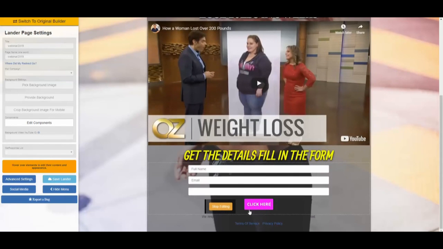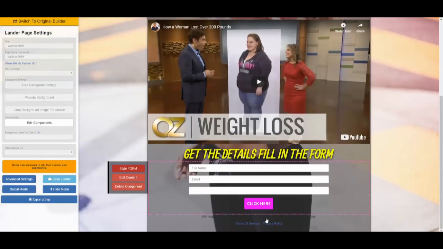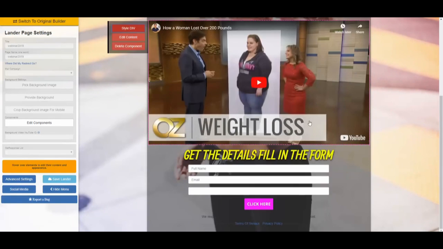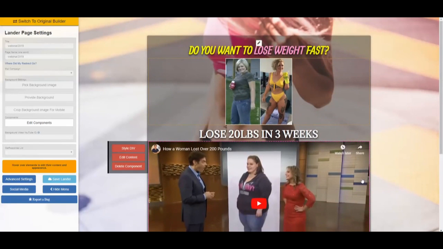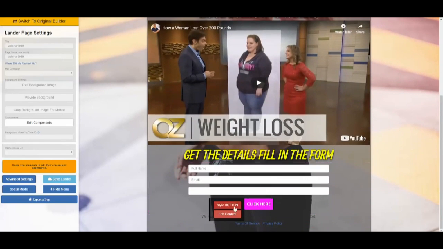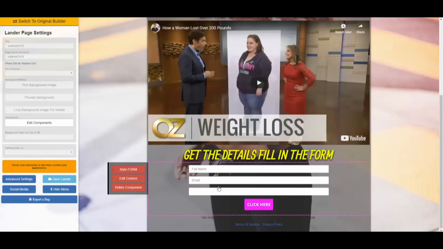Click here. And now you see the buttons there. So they can go through this and fill out the form, hit click here, just like that. Well, let's add social buttons too. Okay, you probably want to add social buttons on a capture page, but I want to show you just how easy it is to do that. Well, actually, no, I'm not.